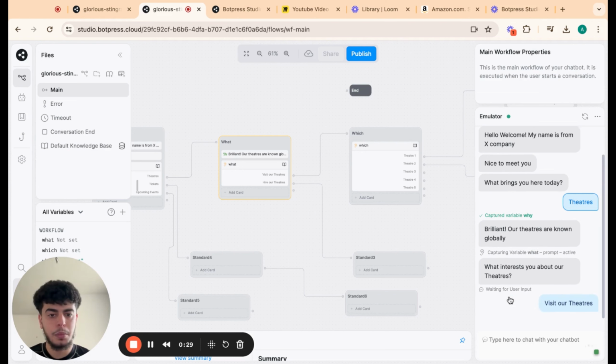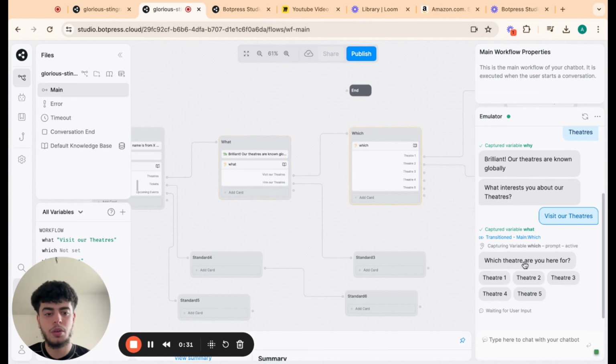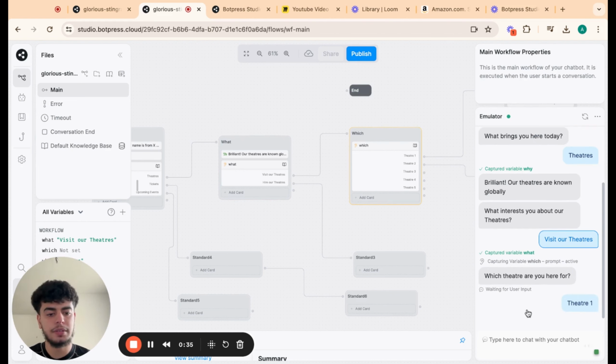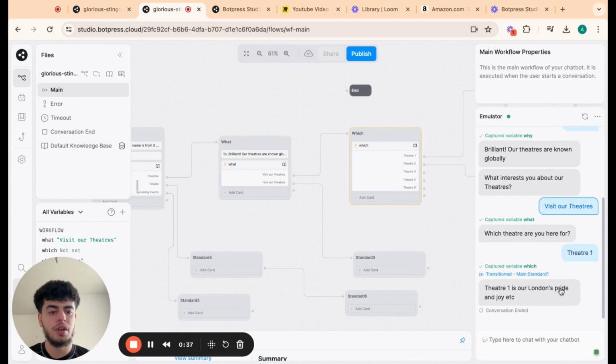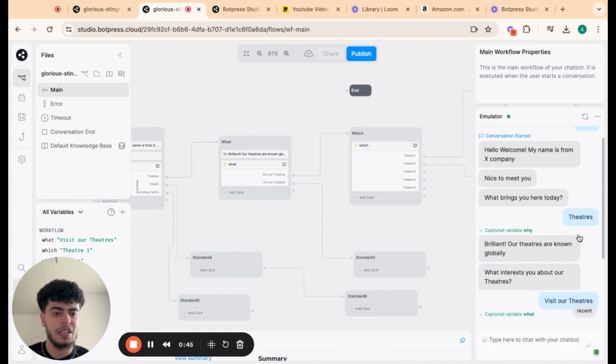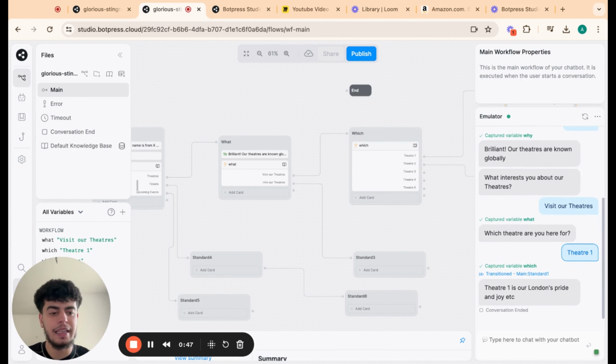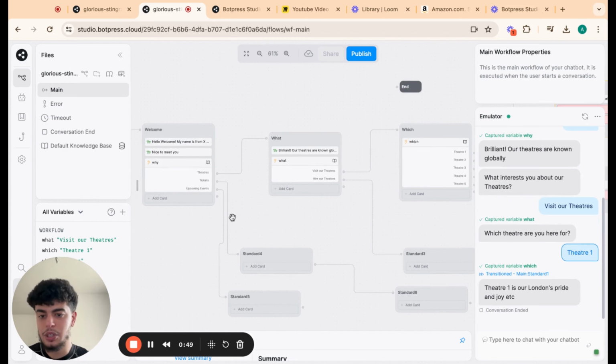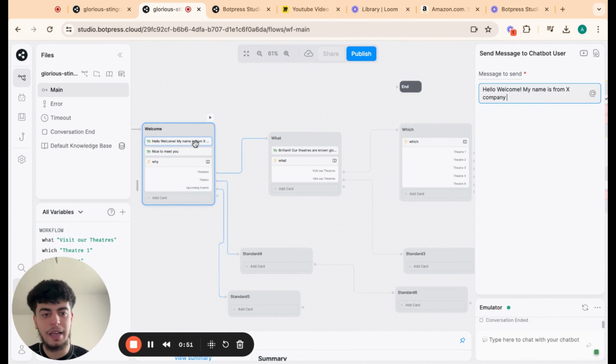And then it'll come up with which theatre you're here for. So I'll just put number 1. And then theatre 1 is our London's pride and joy. You can just keep going, add more information, make it look better. But as you can see, it's just such a simple way of making a chatbot, and you can go polish it, go back and add to it.